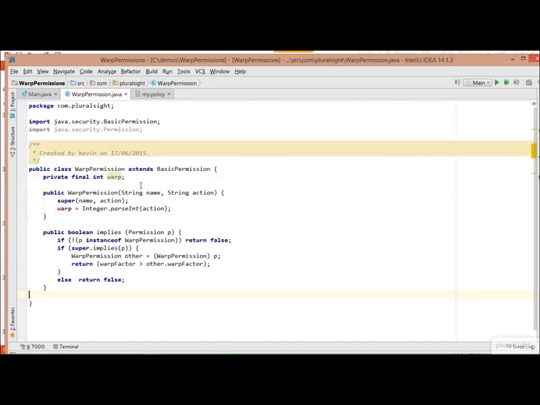So we've seen the implies method that was on the slides. So here we just need to compare the warp. I'm going to make one change here. I'm going to add an equal sign. So if the warp that we've been given is greater than or equal to the one we've been asked for, then we're good to go. We'll allow that. Otherwise we'll fail the call.